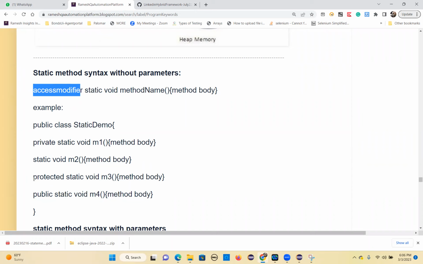Access modifier place, I put protected. Static, because I'm creating a static method. That's why I'm using the static keyword. Then void, I don't want to return anything from this method. That's why I'm using the void keyword.